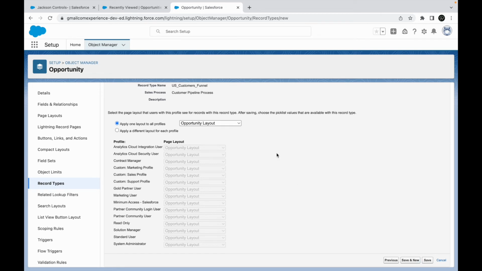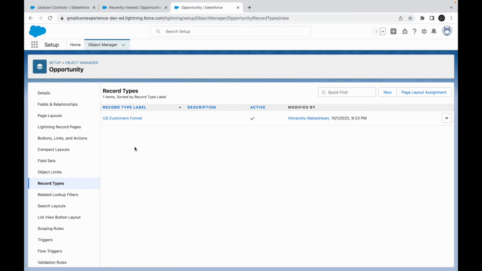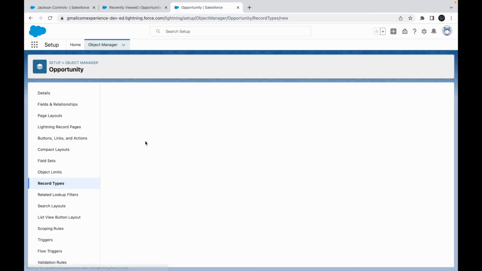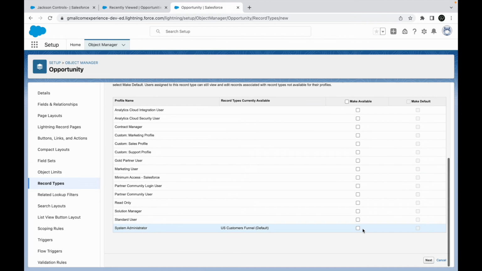Let's create one more record type. Cool. So this is a duplicate record type, which means I might have a record type here. Yeah, I saved it twice, right? I clicked on the save button and then the save and new. So this is created. Let's create one more record type, and the next record type would be UK customers funnel. And here I want to create a new process, but for now I'll just leave it none. Let's see if I can save it with none. I'll say make it available and let's say next.